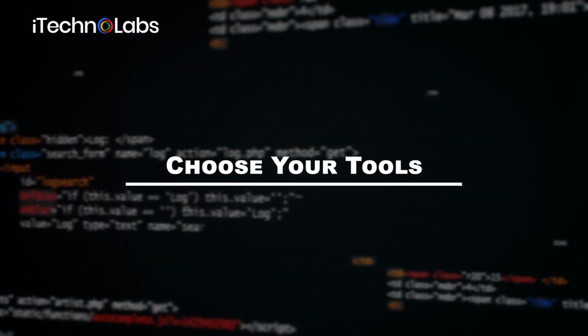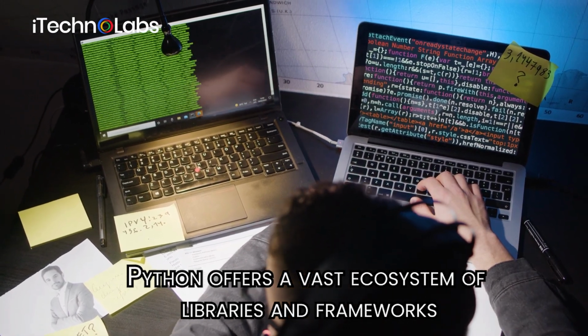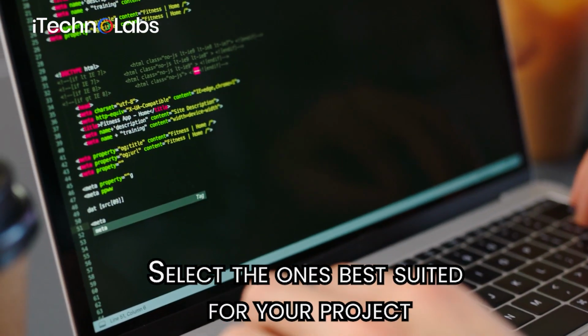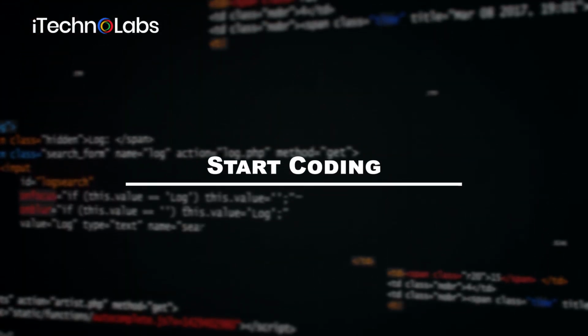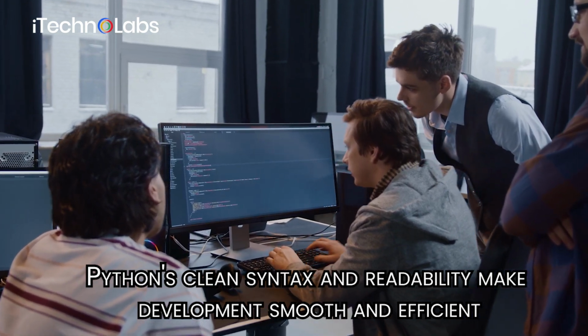Step 3. Choose your tools. Python offers a vast ecosystem of libraries and frameworks. Select the ones best suited for your project. Step 4. Start coding. Python's clean syntax and readability make development smooth and efficient.